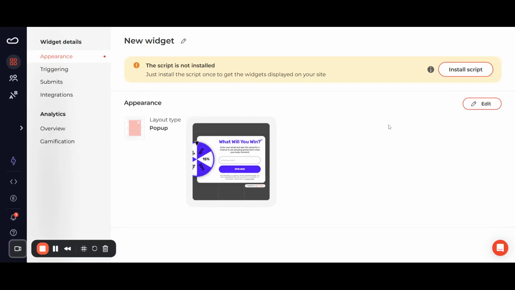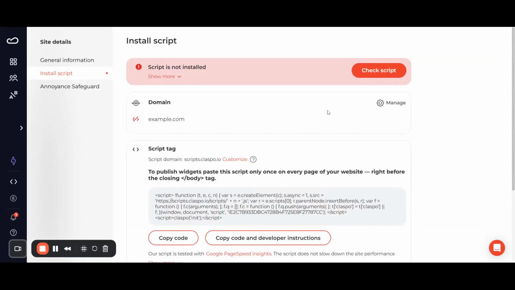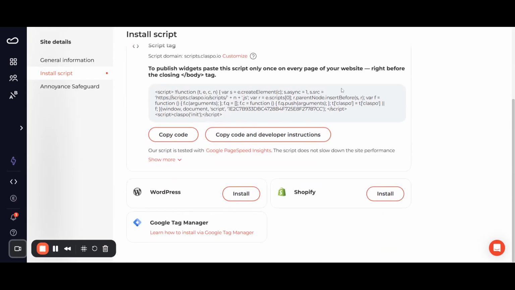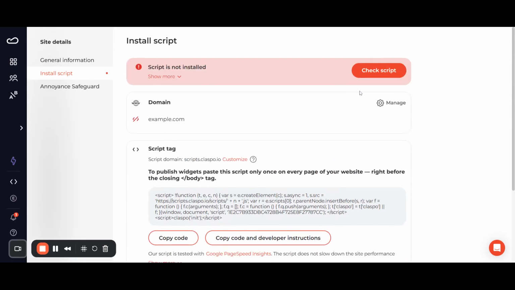To publish your pop-up, you need to install the script. So click on the Install Script button, and here you will see all the available options. Choose the one that works best for you, install the script, and you're ready to go live.